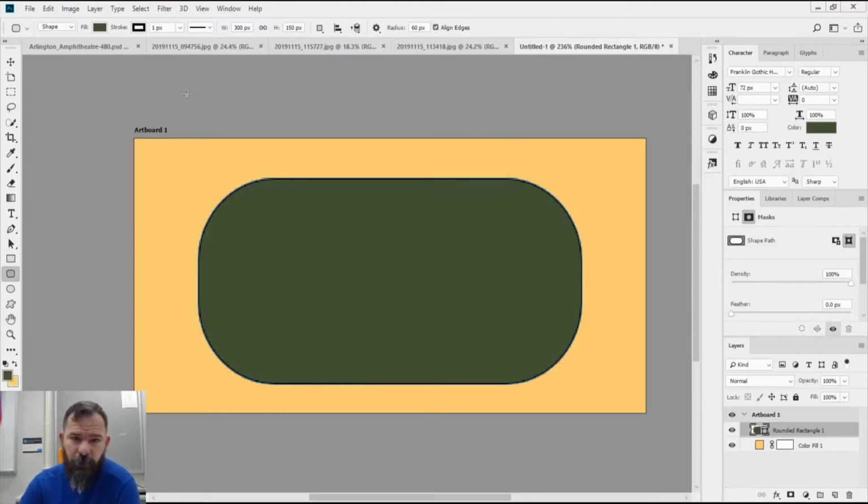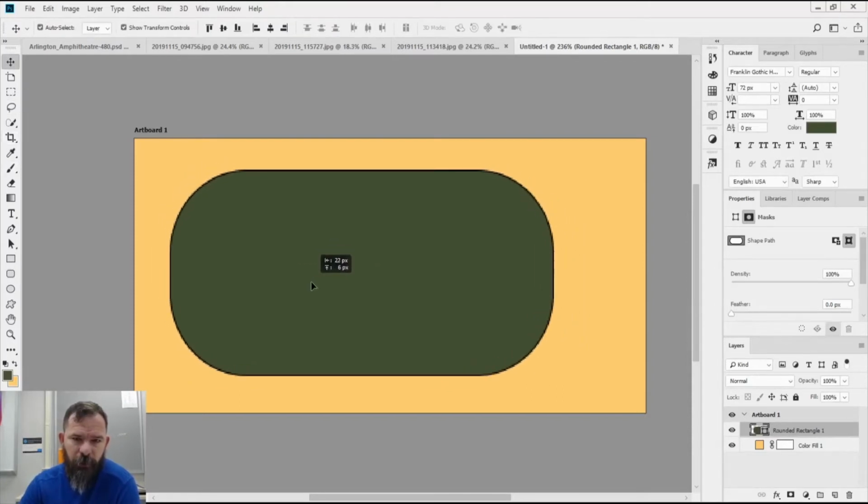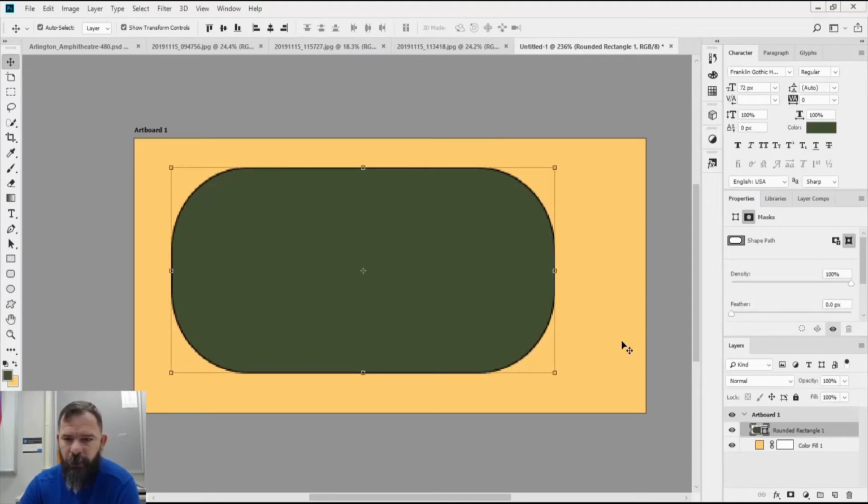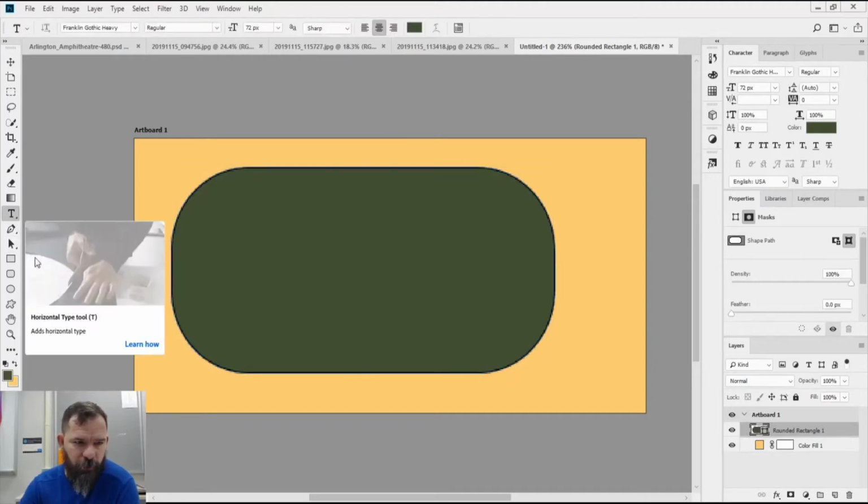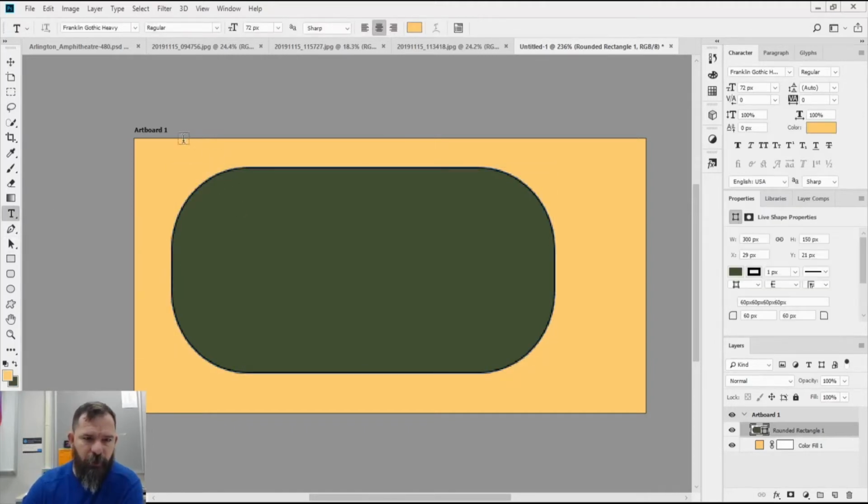So one of the other things that is very common to do is a drop shadow on your buttons. Okay, and like I said, let's just go ahead and add text. We can turn it off and on. I'm going to add text.